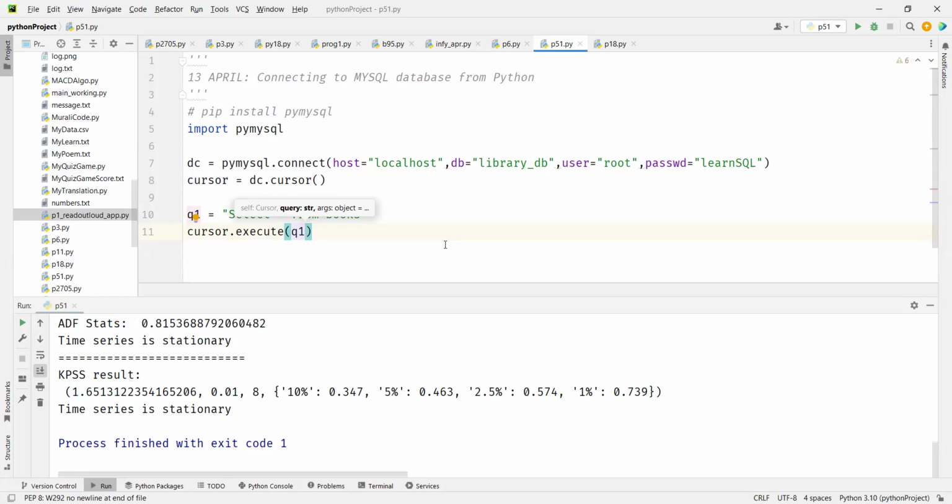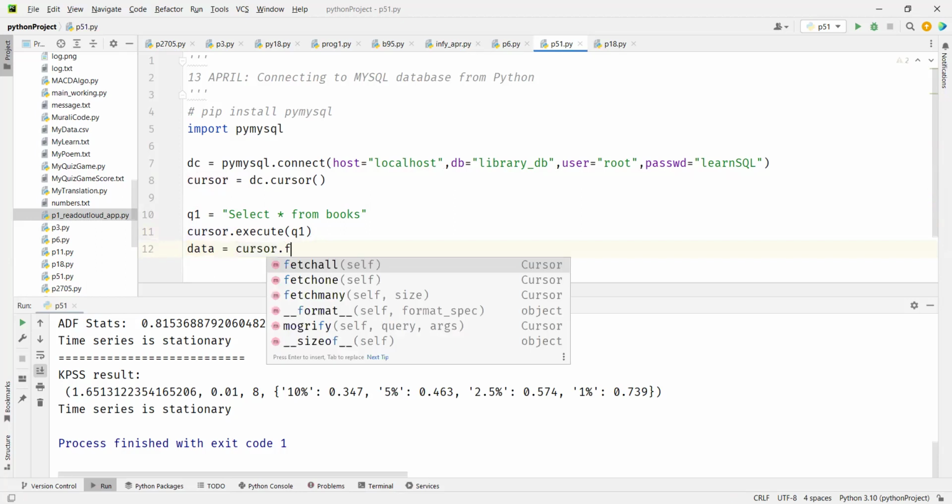It's like one-way traffic. Go and perform insert, it will go and perform insert. Go and perform delete, it will go and perform delete. But when you say select, you expect the cursor to give you some output. So there's a function called fetch. I'm going to say data equal to cursor dot fetch. Fetch has three different options for fetching.